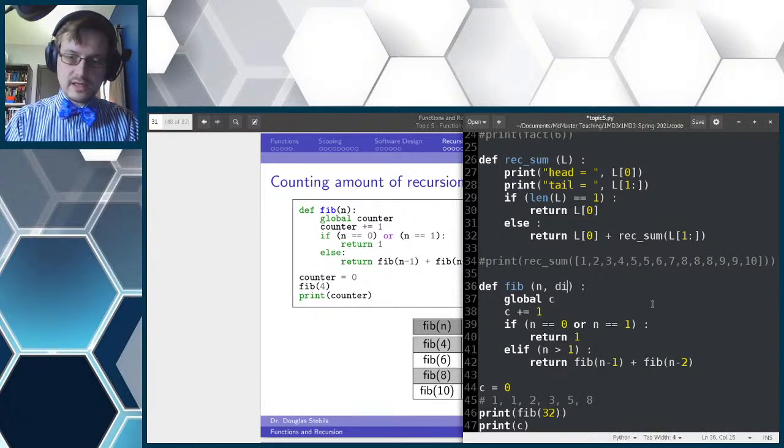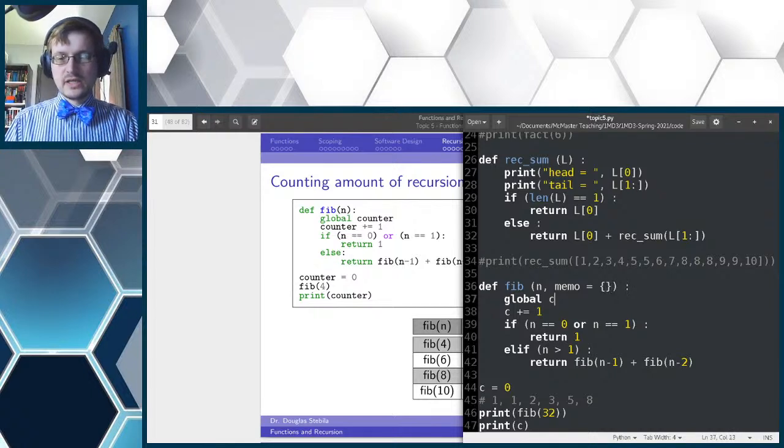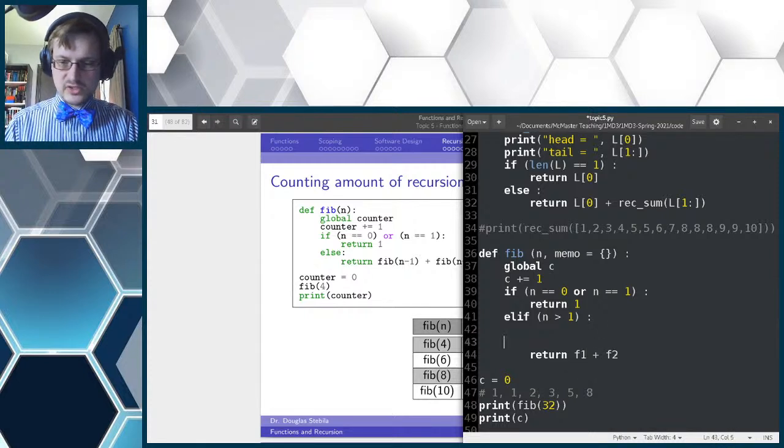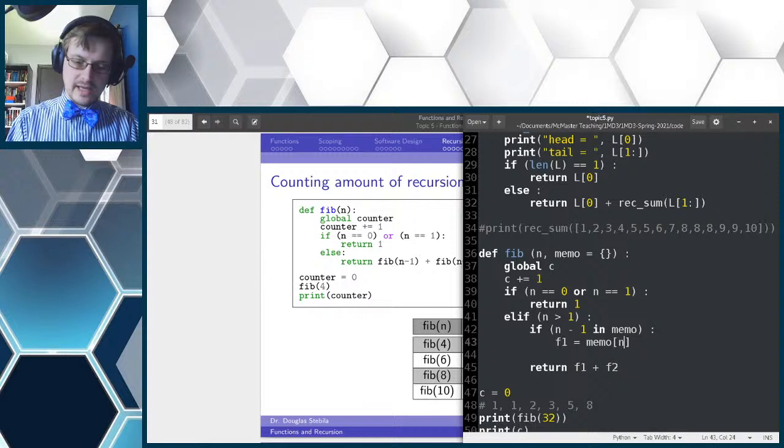So first of all, this is called memoization. I'm going to make a memo variable, and make the default an empty dictionary. And rather than just returning the result, rather than just straight invoking this, I'm going to create some variables f1 and f2. If n-1 is in the memo, f1 is equal to, yeah, I'll do this and then I'll optimize it. f1 is equal to memo at n-1.